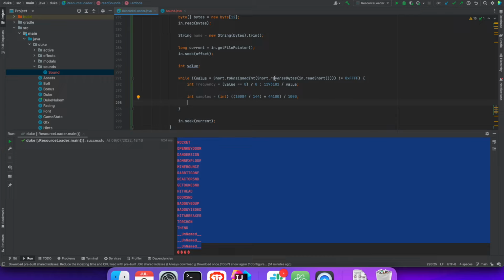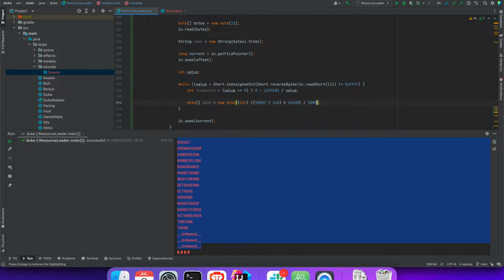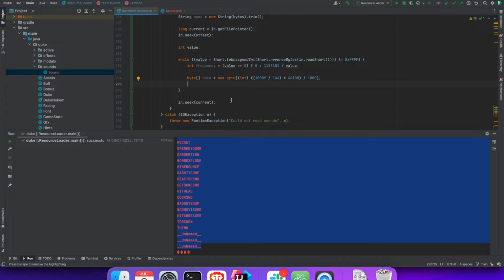All right, so this is the amount of samples that we've got to store. And then let's make a byte array for that one. So let's call it data, I guess. It is a new byte with the amount of samples in there. Guess we can just inline this here. So we'll just make a buffer here that holds all the values that we're going to calculate.